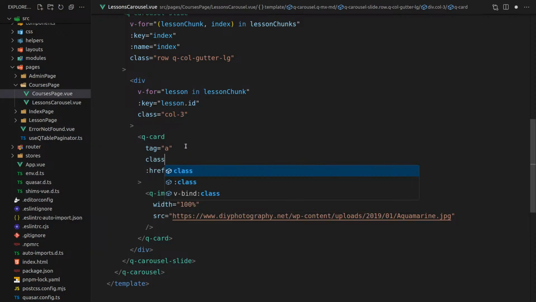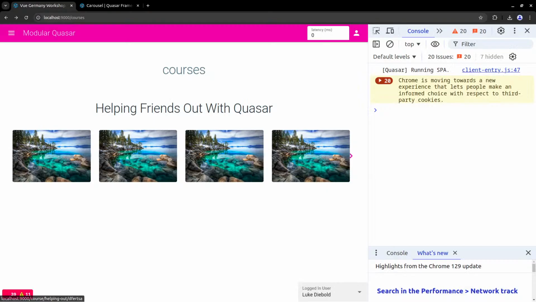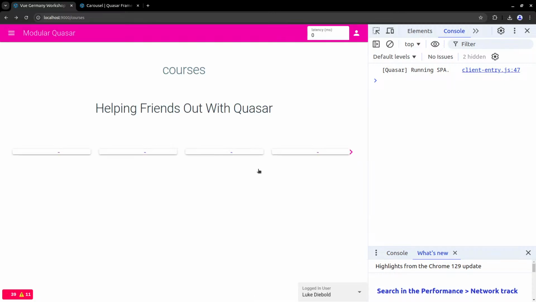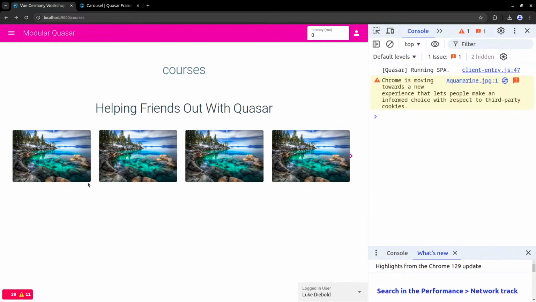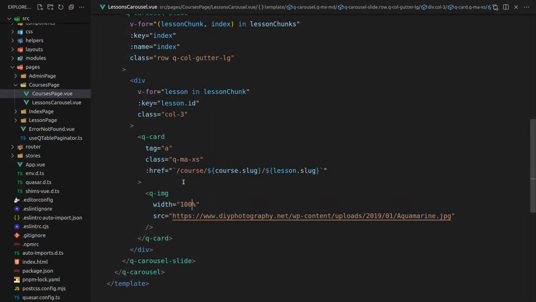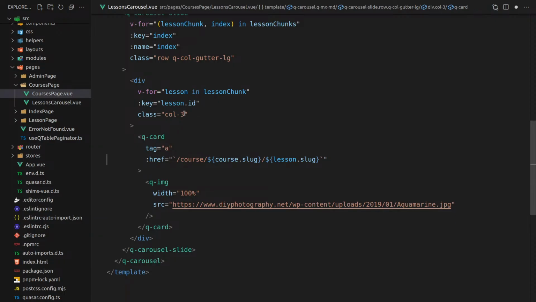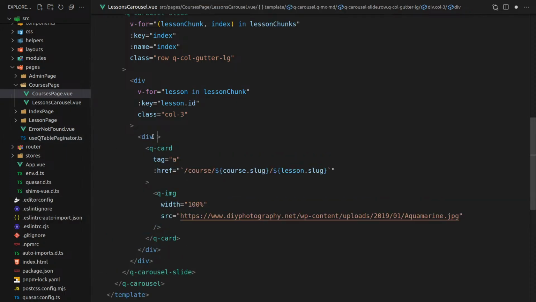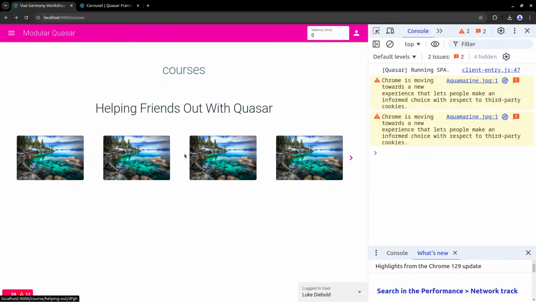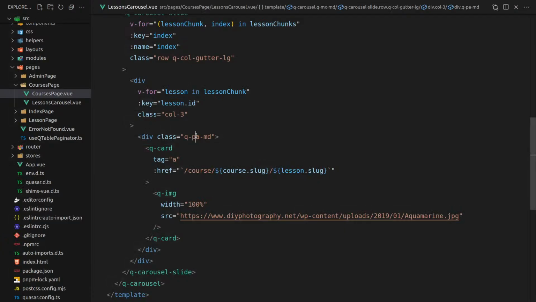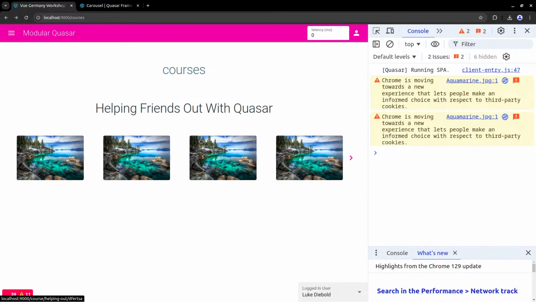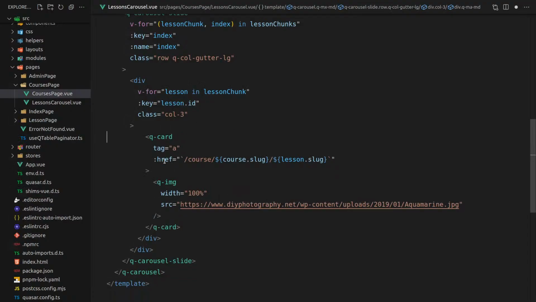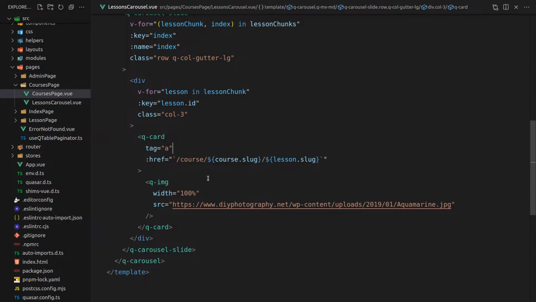Q marginal extra small. That might make the shadows show. No. Weird. What if I wrap it again in a div and add padding to that? Yeah, I don't know. It might have something to do with just the image being in that card. Doesn't matter.